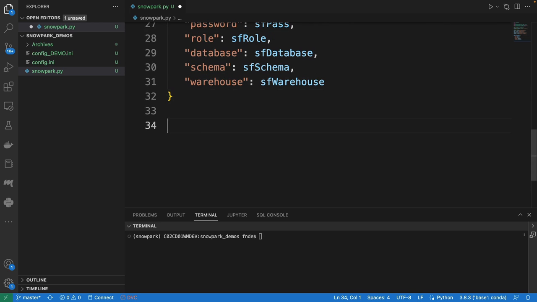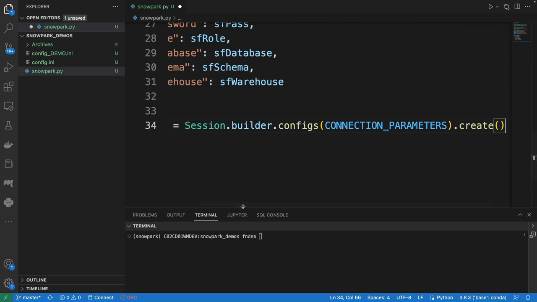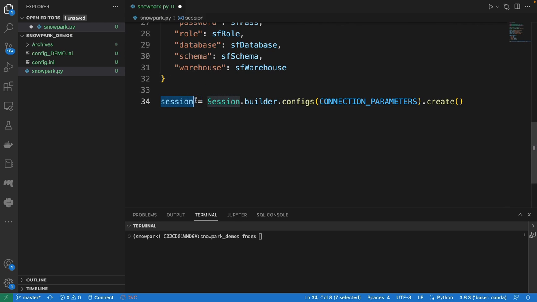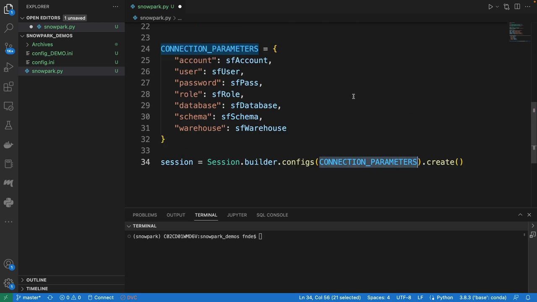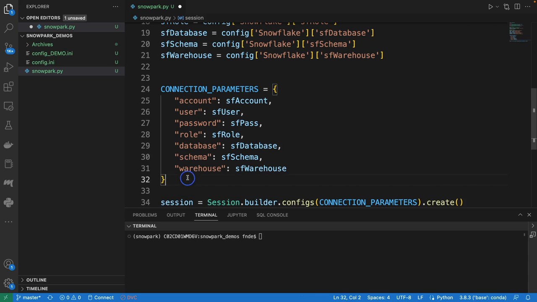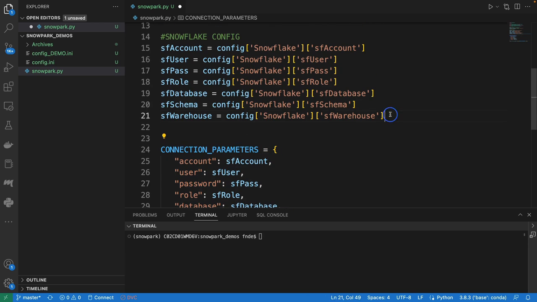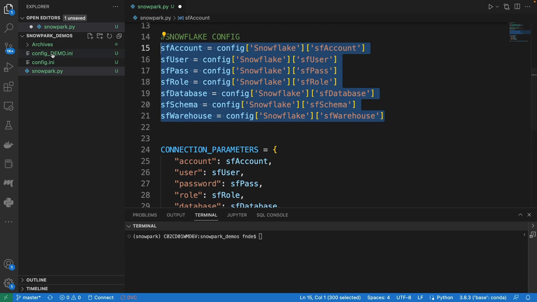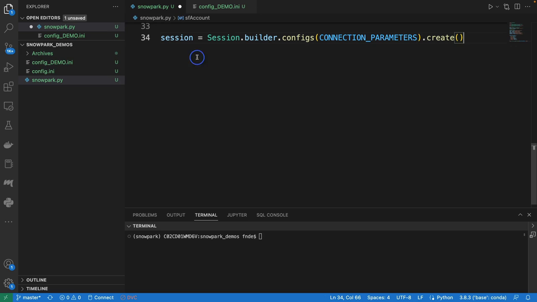Now, all of this gets us ready to create a session. Here, we're going to instantiate our session. We're going to use the session builder configs, and we're going to pass in the parameters. The parameters we want are going to come from this parameter list, creating a session into this session variable. Now, again, these connections are all using variables which have been passed from our config.ini file. Once we have our session, we can begin doing work with Snowpark for Python.